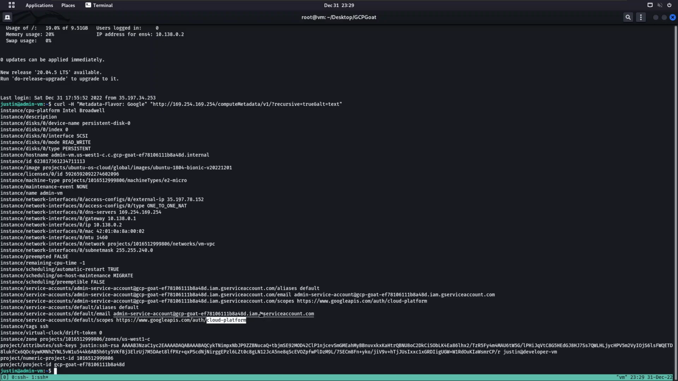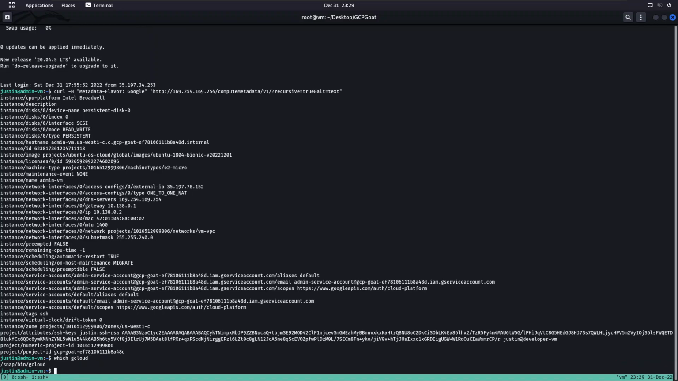We have cloud platform as default scope, which is an indication that we have access to everything in the cloud platform; we can authenticate to everything. Let's see whether we have gcloud installed here as well. Yes, we have gcloud. auth list.